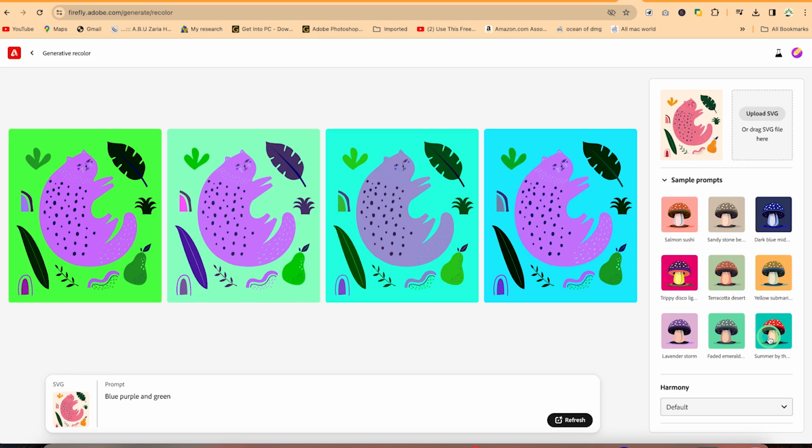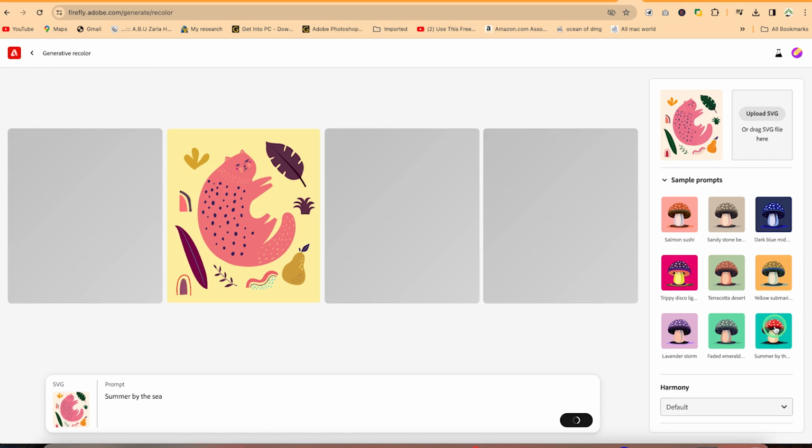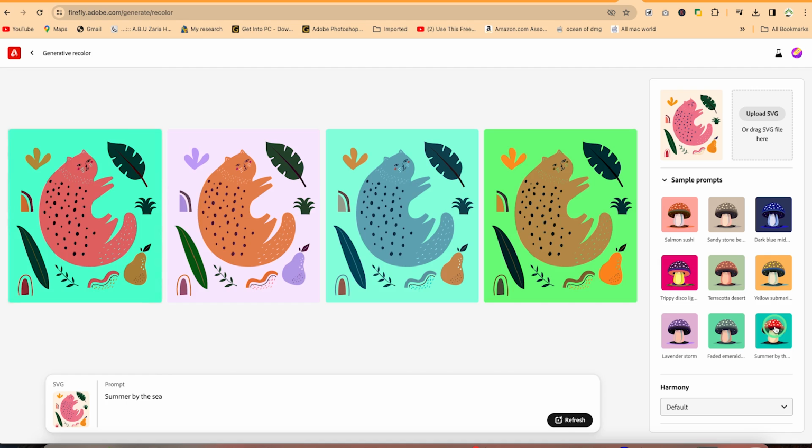For example, you can select Summer by the Sea, and you can just go ahead and click on generate, and it's going to generate it for you, taking these color palettes as sample prompts. So for Summer by the Sea, the average color within that vicinity is the color that it's going to give you. So you can see these are the colors that you have based on the prompt that you have.